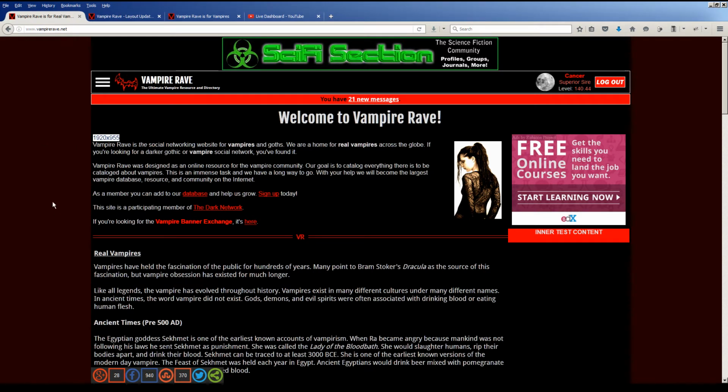It's got on the sides here, which are called the gutters. These are 240 pixels wide. That's an industry standard. I'll talk more about that later. The top, you've got advertising. You've got the header navigation bar here. This is Vampire Rave. And right here, this red bar, this is what I call the notification bar.